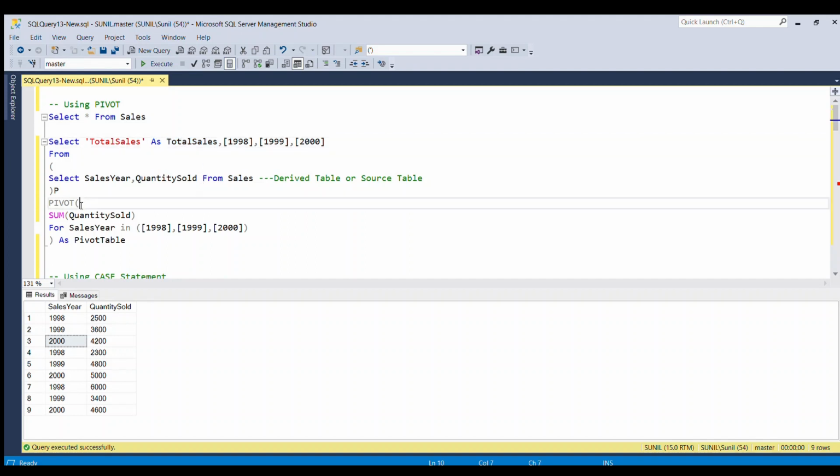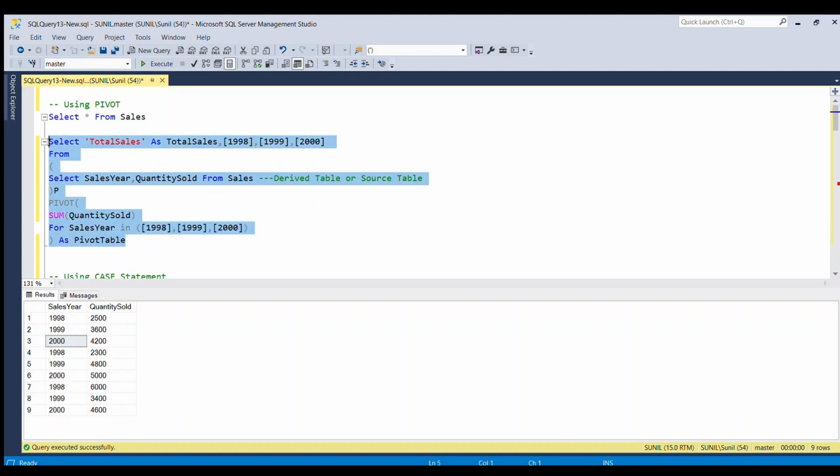In the third step, I'm going to use the pivot operator, where I'm using the for keyword and the sales year column, and I'm writing the in operator over here, and I'm giving all the pivoted column names, that is 1998, 1999 and 2000. And since I want total quantity sold for these years, that's why I have given the sum function, and I'm summing it over quantity sold, and I'm giving alias as the pivot table. So if I run this full piece of code, I'll get the desired result.